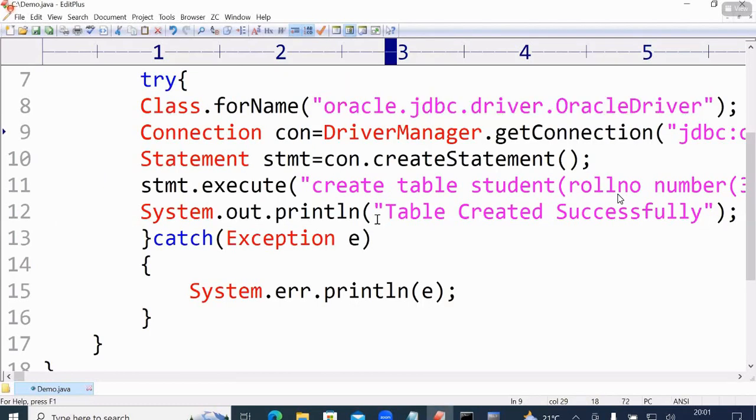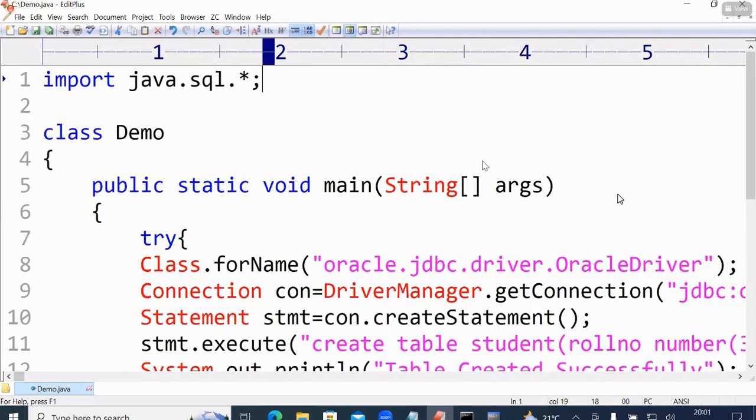Class not found exception. That means you only have to do the path setting. Okay. See, class not found exception means you have to set the class path. That is the only important thing. Suppose you are getting SQL recoverable exception, network adapter could not establish the connection.